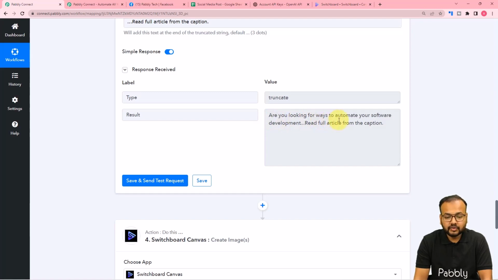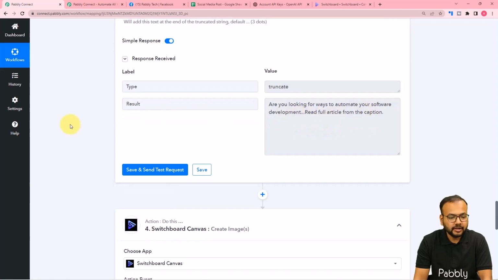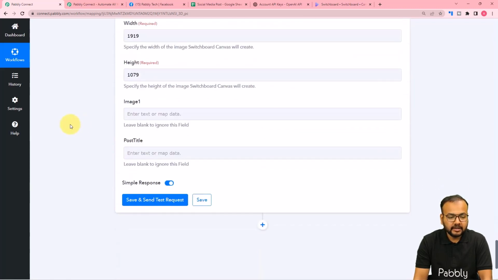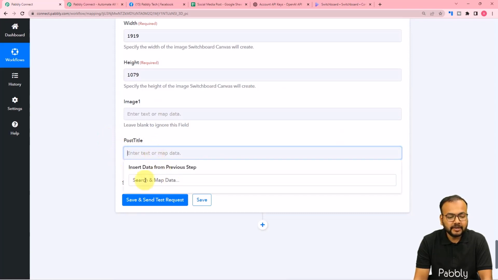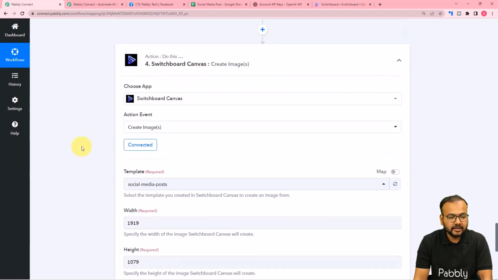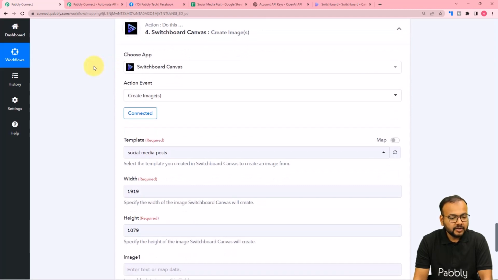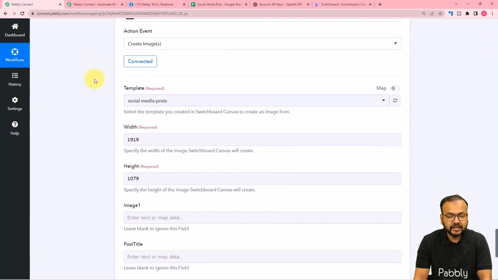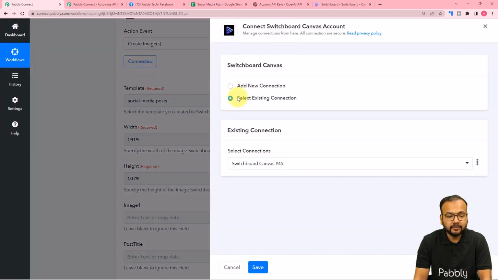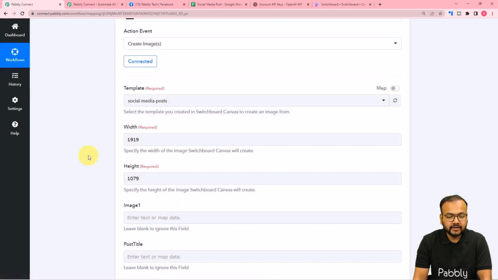Are you looking for ways to automate your software development? Dash dash dot dot dot read full article from the caption. Now this will enter here in the image in this post title field. Just click here. Okay, so it is not showing the previous steps now because we have added one more step after the previous step in here. Okay, so this means you need to refresh this connection now with Switchboard Canvas. To refresh the connection, you just have to click on connected one more time, and from here keep this existing connection option selected and click on save again, and the connection will be refreshed like this.